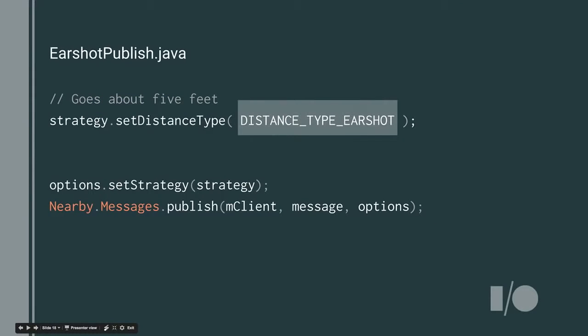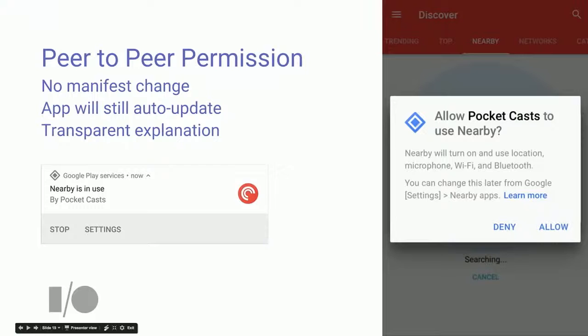Now, this Earshot feature, this is something special. If you want to make your message available only to devices in the same room, this is how you do it. Now, there's thousands of lines of correlation math and signal processing under the hood, but you don't have to worry about that. You just call set distance type Earshot, and that's it. Very simple.